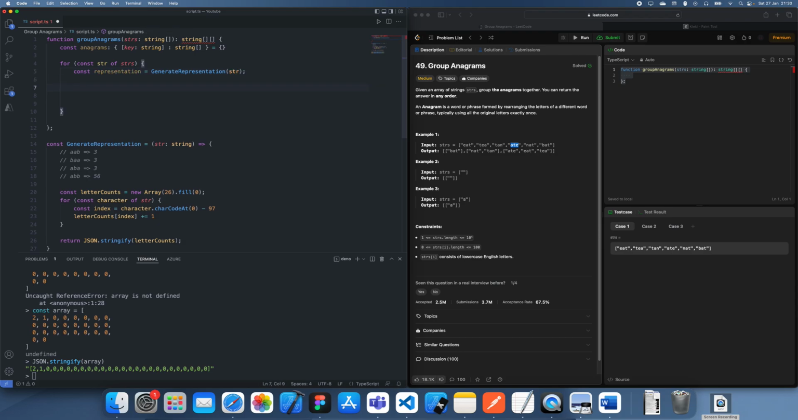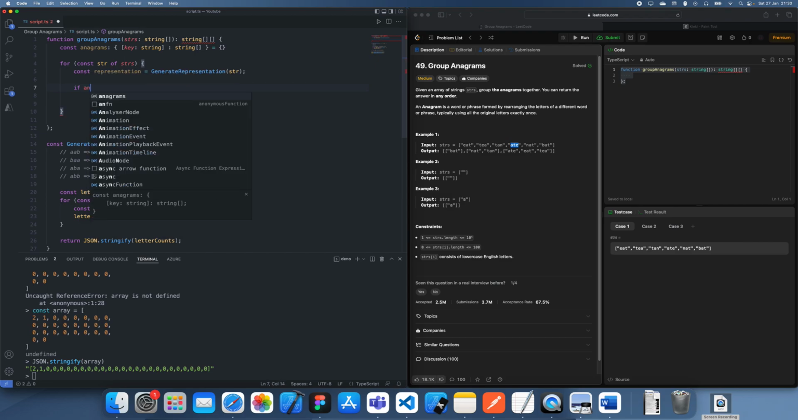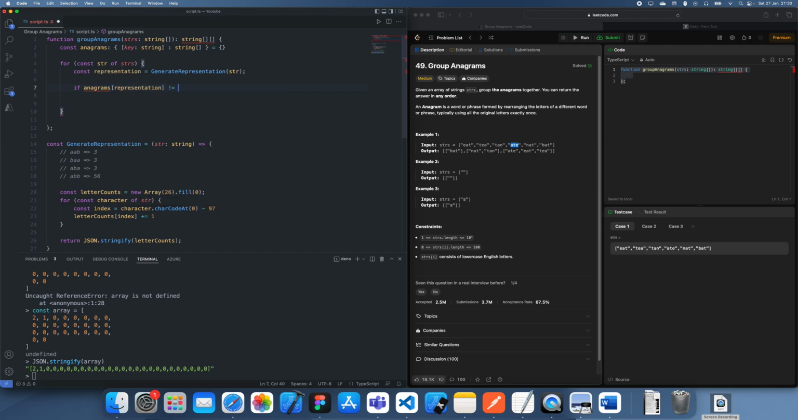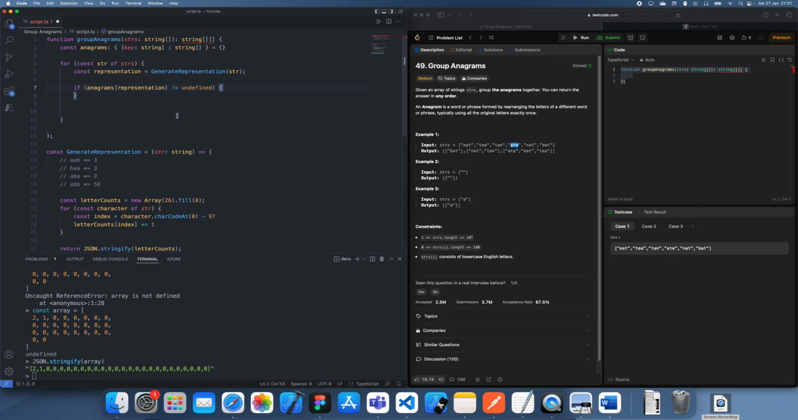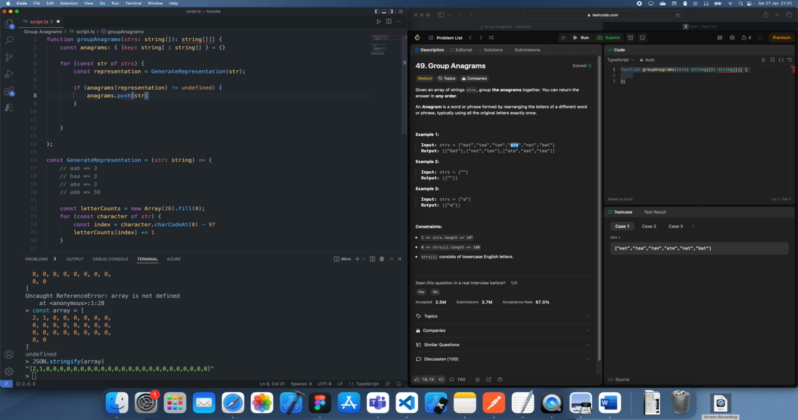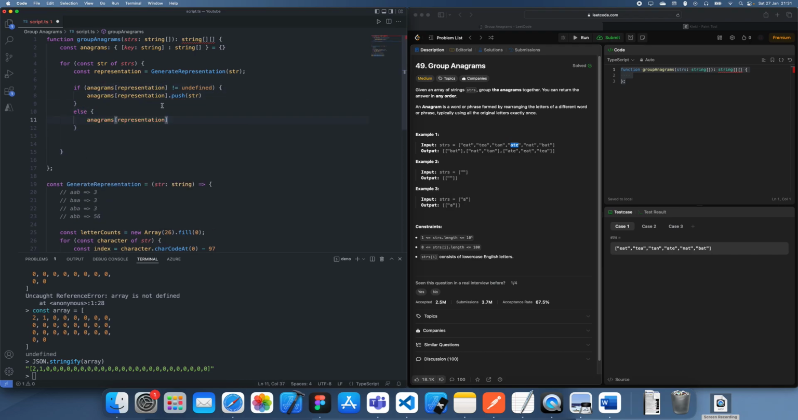Then we can check if this representation already exists. So if anagrams representation is not equal to undefined, then we can just add this current string to the array. And otherwise we'll just create a new array like that.